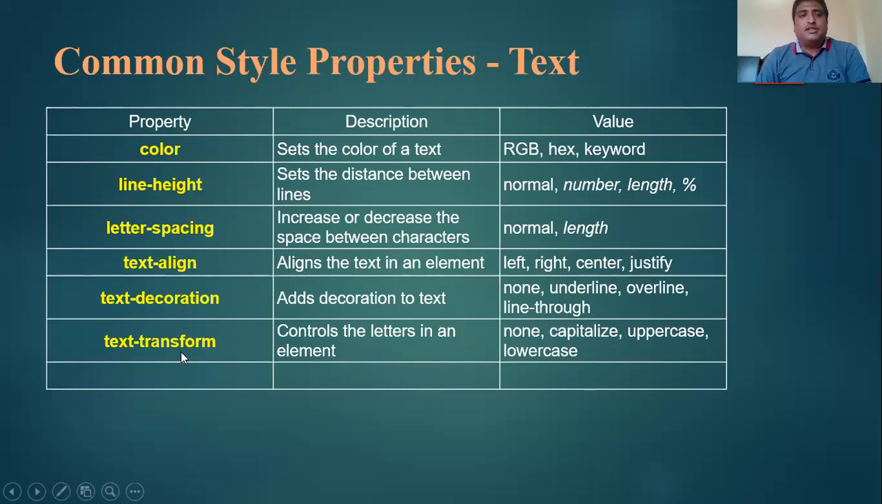Next one is the text transform. It controls the letters in an element. For example, if we want to display the text in capitalized, uppercase, or lowercase, we use these properties.